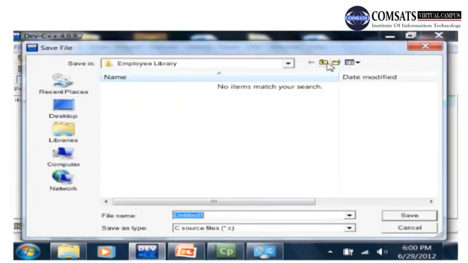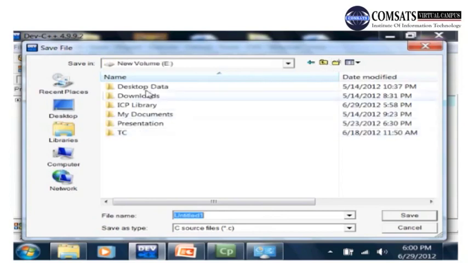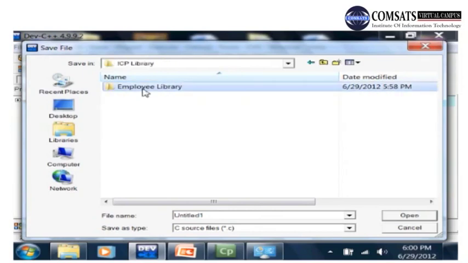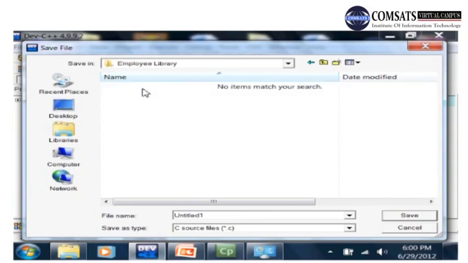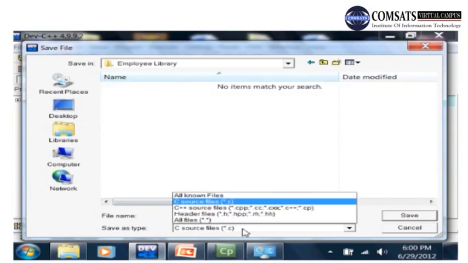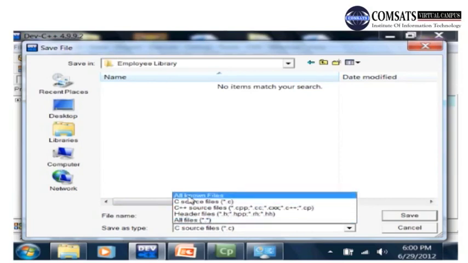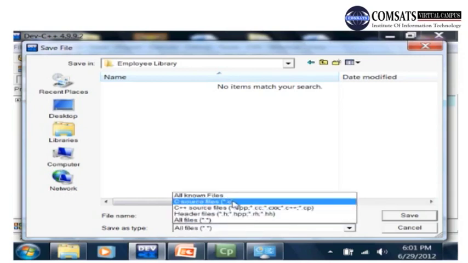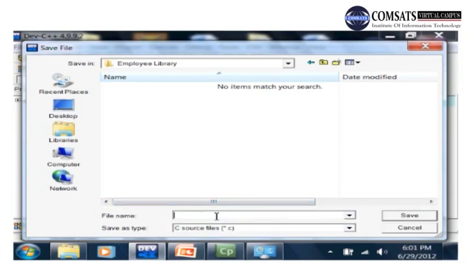कहाँ पर सेव करेंगे? जहाँ पर आपने प्रोजेक्ट बनाया था. सो हमने E ड्राइव में ICP लाइब्रेरी के नाम से एक फोल्डर बनाया था, and then in employee library, ये employee library है, इसके अंदर हमने उस प्रोजेक्ट को सेव किया था. Now save that .c file. If you want to see that project, you can write like this. OK, .c file and name it. इसका कुछ नाम रख दें. Let's say emp underscore lib .c file. Save.